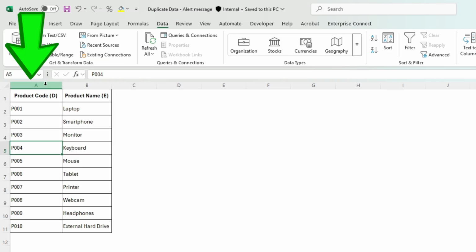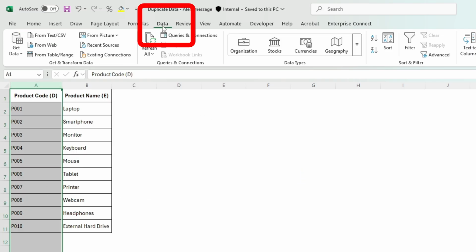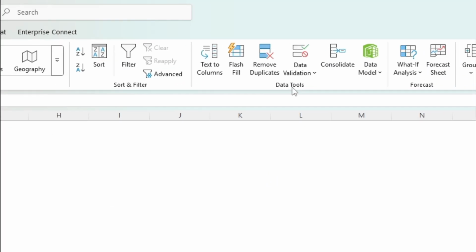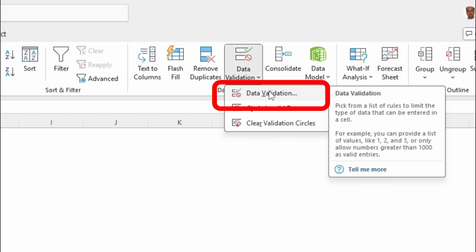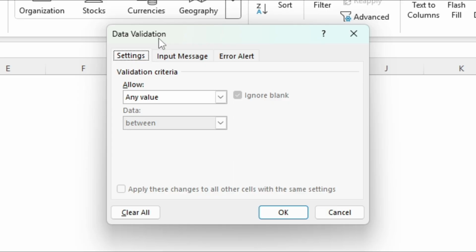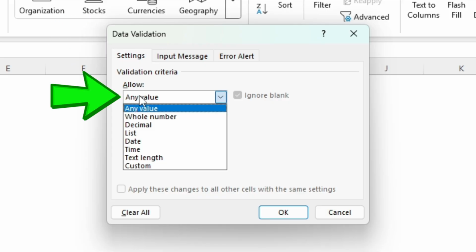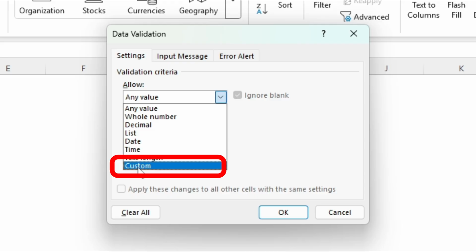So select column A. Now go to Data tab and in Data Tools group, click on Data Validation and select Data Validation option. In Data Validation dialog box, under Settings tab, click on Allow drop-down and select Custom option.